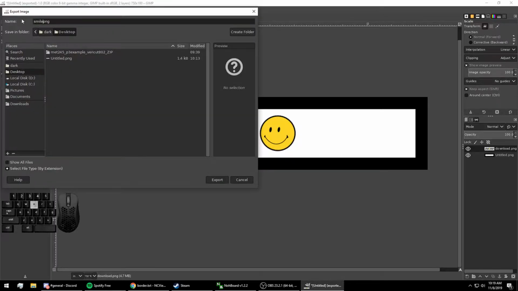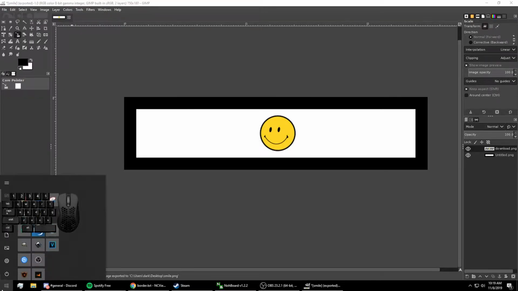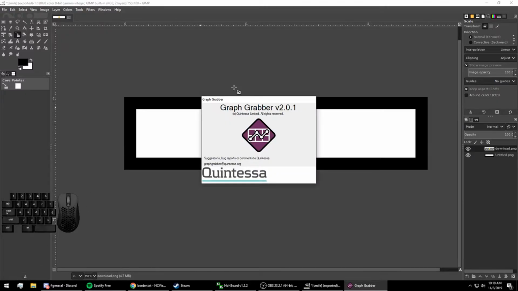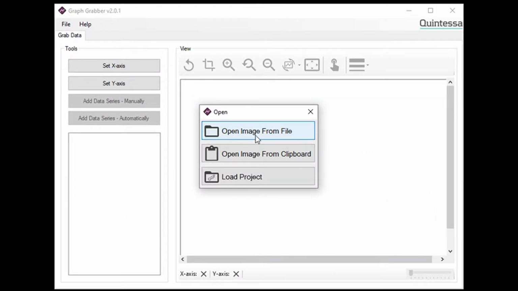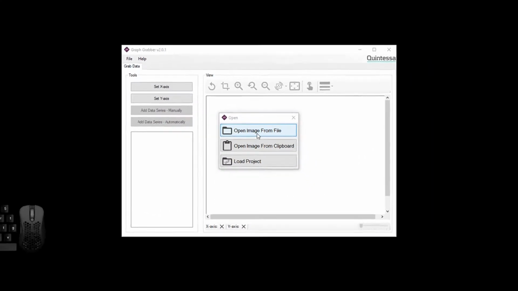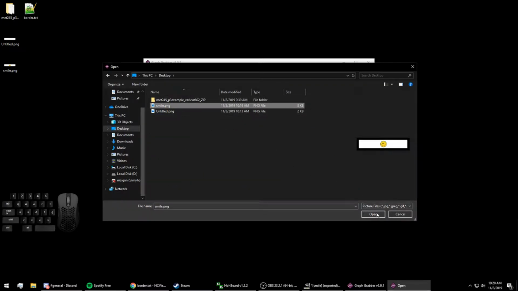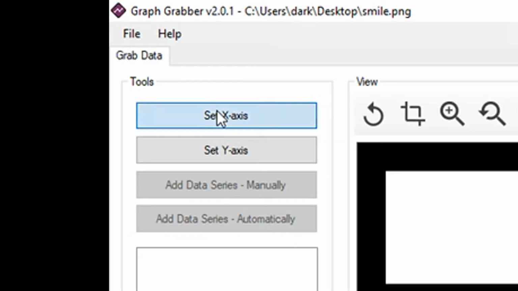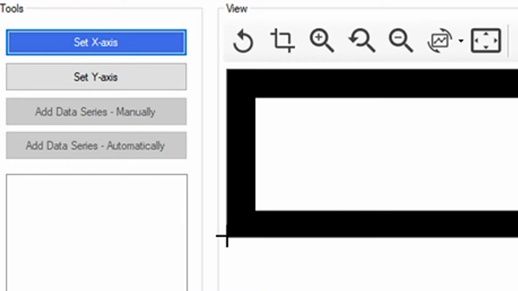Save that. Now we're gonna transition to Graph Grabber so that we can plot the points. Once you open up Graph Grabber, it's gonna open an image from a file. So you click that, find your image. You wanna set an x-axis starting at the very corner here. Click once and then click at the far end of the axis and we'll set that axis.